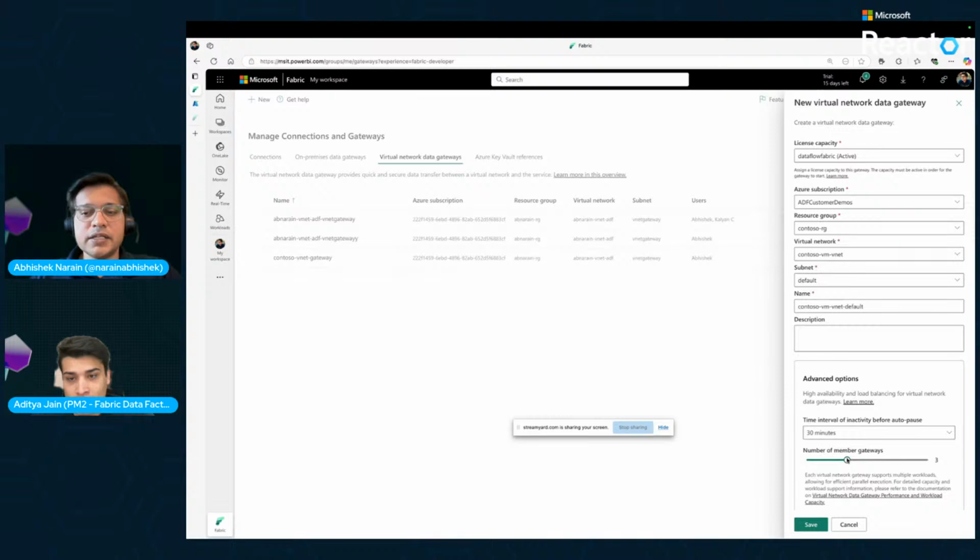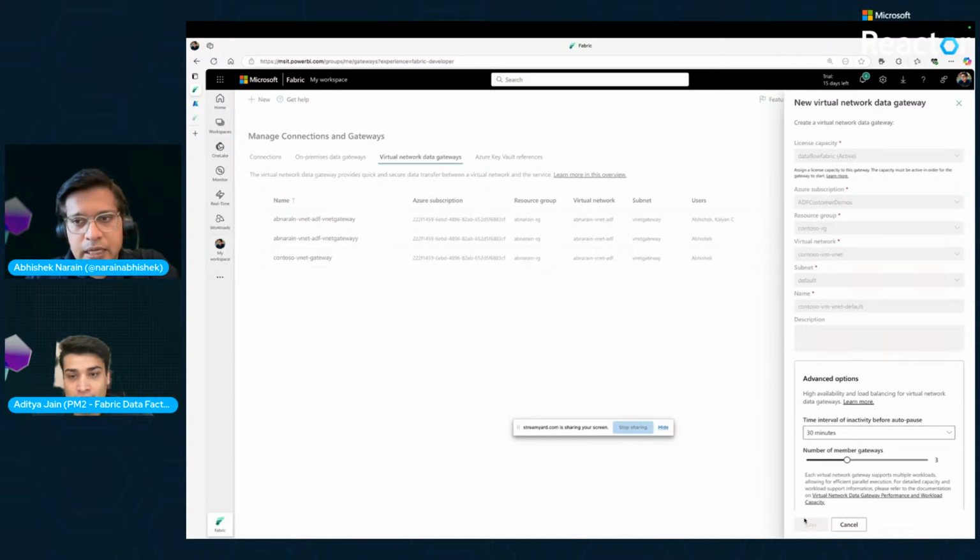What it means is it'll start up 3 nodes, and it'll run your tasks whenever the task comes. And then after 30 minutes of no execution, it'll turn them down. It helps you save on your capacity. And I'm going to hit the save button, and that's about it.